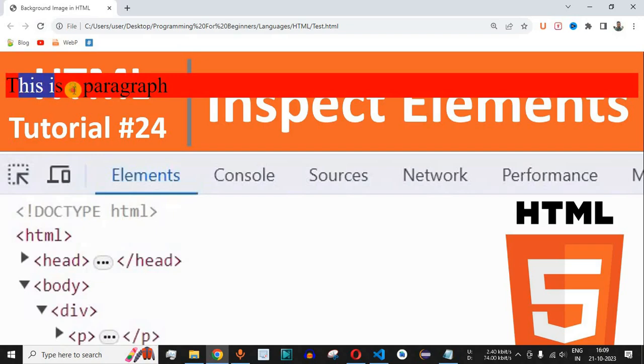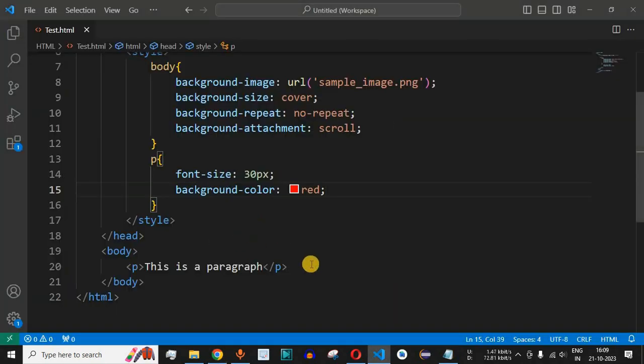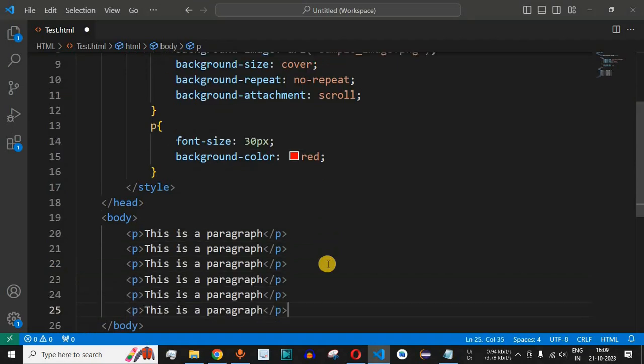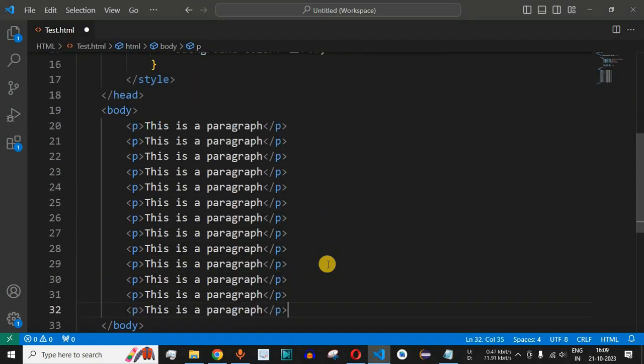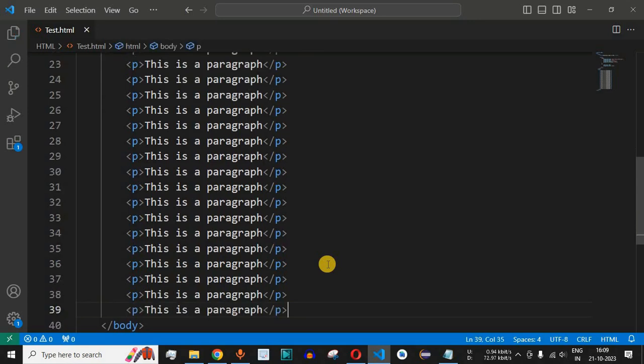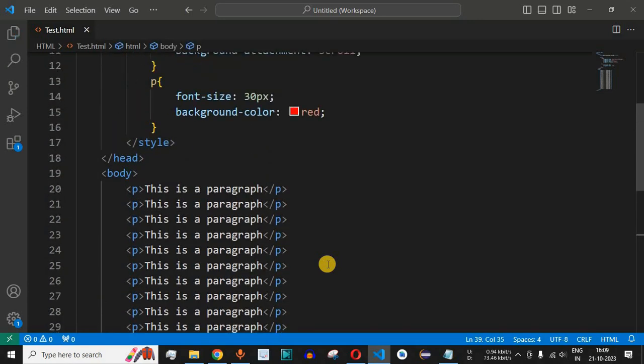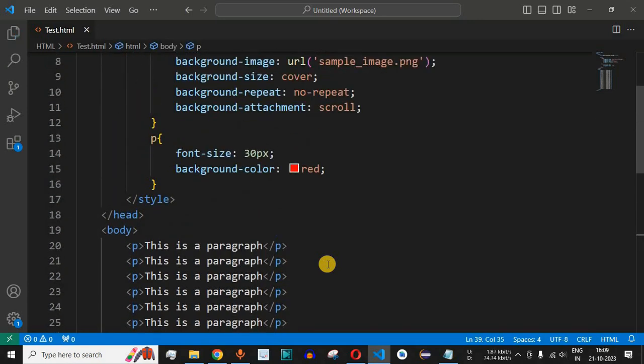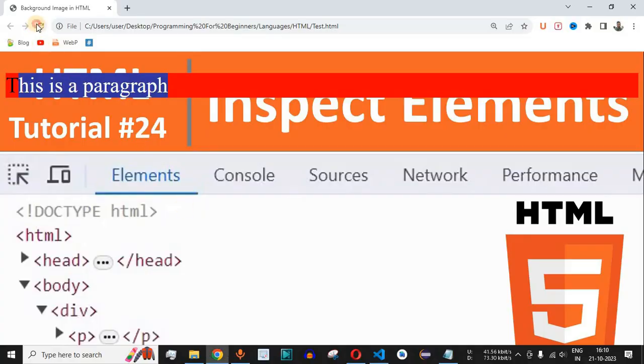As you can see, we have this is a paragraph being displayed along with the red background color, if you can notice. Now guys, similarly what we will do is we will simply copy and paste this line of code multiple times so that the page is scrollable over here. So we have this many paragraphs on this HTML page. Let me just save this file now and try reloading this page once again.